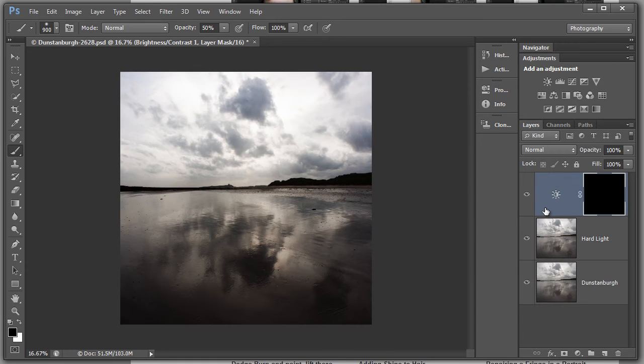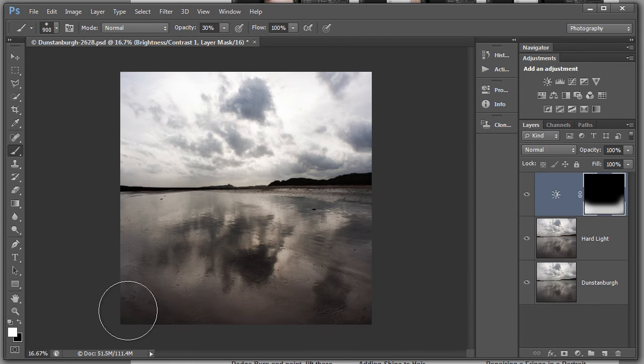But the problem is, of course, it's white mount. So Control I, Command I will invert that mask on the brightness contrast layer, and I'm going to choose a soft brush at 30% with white as my foreground colour, and just waft a bit of paint onto that mask down there. You can see we're balancing out that shine in the foreground, taking away some of that darkness which the hard light blend mode put into our image. So let's have a look. Alt click on the Dunstanburgh bottom layer, and that will switch off the top two, and we can see where we've got to. So coming on quite nicely.